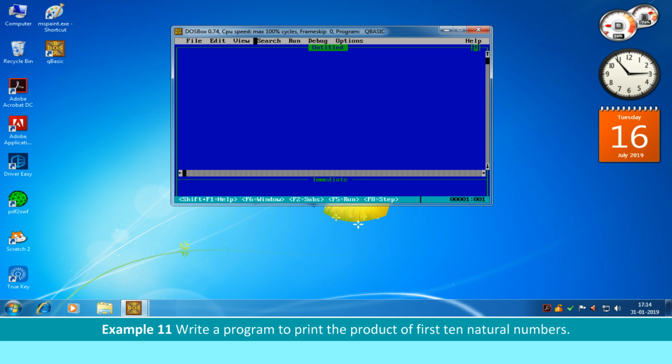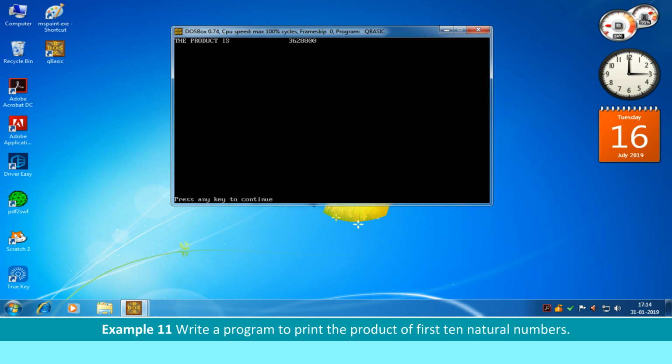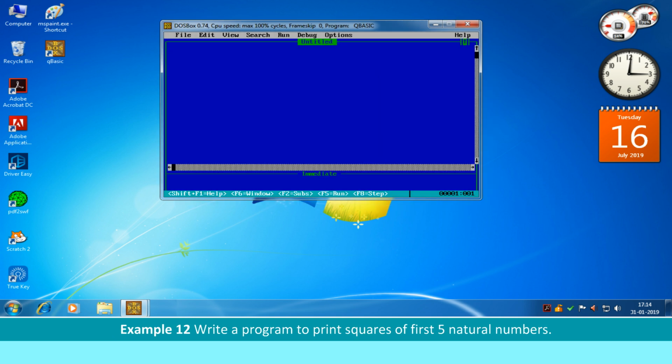Example 11. Write a program to print the product of first 10 natural numbers. n = 1, prod = 1, do, prod = prod * n, n = n + 1, loop while n <= 10. Print the product is, prod. Output of example 11.